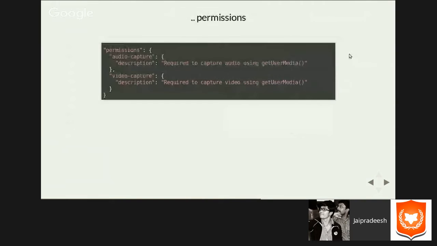And another important thing. Before you do all these things in your JavaScript, you need to specify the permissions in your manifest file. In the manifest I showed, you have to add another thing called permissions with audio capture and description. This description is what you are going to do with the camera, so viewers will check this. So okay, you are going to capture audio with getUserMedia, which is why you're using the audio capture permission. You have to define this in your manifest.